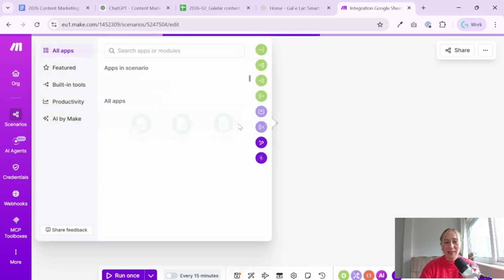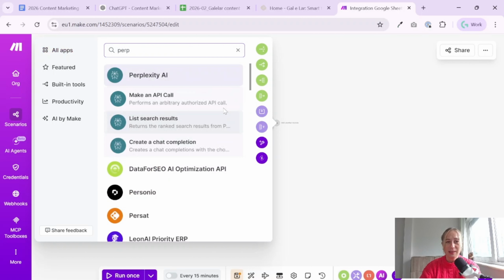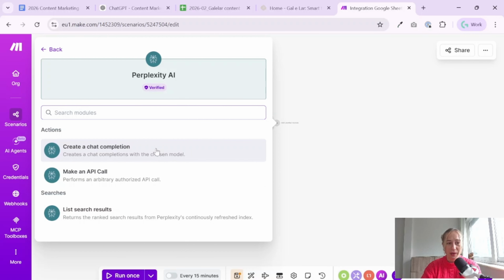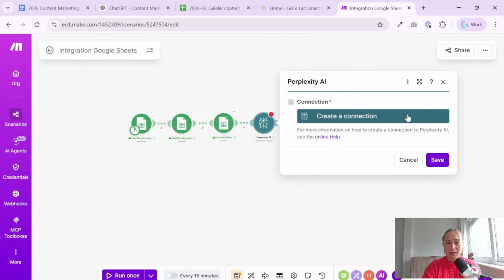Let's do it. I can add a new connector. I'm interested here in Perplexity AI. When I click here, I have three options: create a chat completion, make an API call, and list search results. I want to use the first option. When I click for the first time, I need to create a connection.